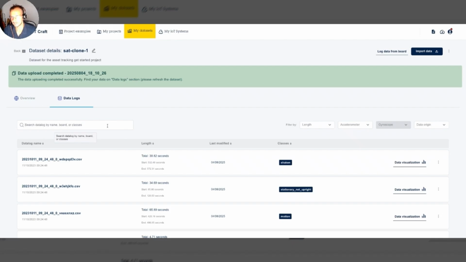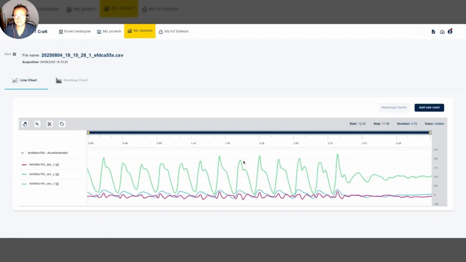let's search for them. Fine. This is the file that we collected, that we labeled with the shaken class, this one. So let's visualize it. And as you can see, this is the movement that I did with the board connected to the IoT system right now.